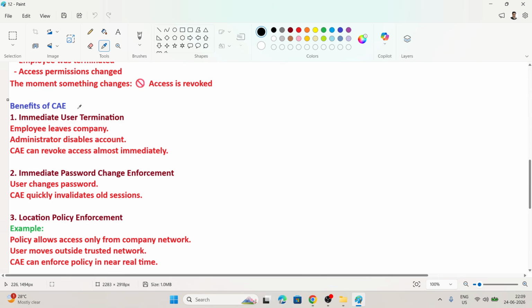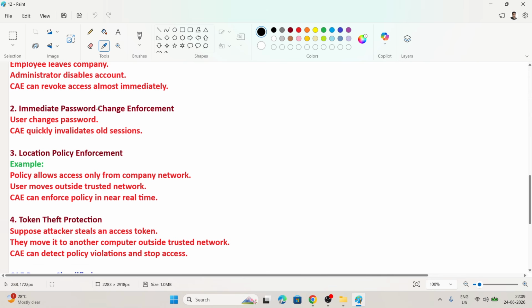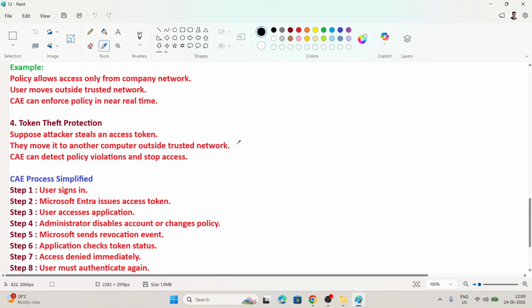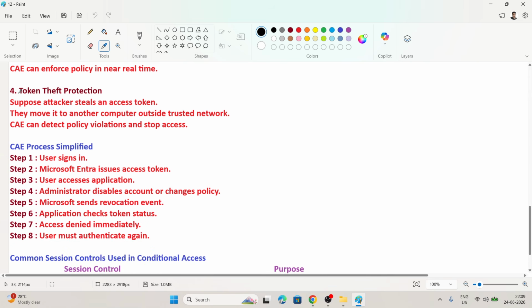Then what is the benefit of CAE? Immediate user termination: when employees leave the company and the administrator disables the account, CAE can revoke access almost immediately. Then immediate password change enforcement: when a user changes the password, CAE quickly invalidates old sessions. Location policy enforcement, for example: the policy allows access only from the company network, and when the user moves outside the trusted network, CAE can enforce the policy in near real time. Then token theft protection: suppose an attacker steals an access token and moves it to another computer outside the trusted network, CAE can detect the policy violation and stop the access.